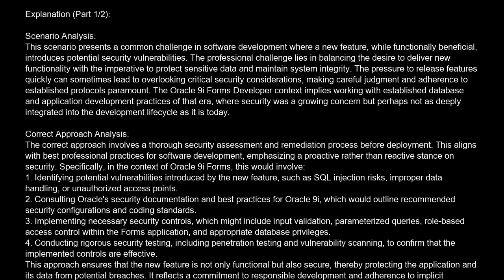The pressure to release features quickly can sometimes lead to overlooking critical security considerations, making careful judgment and adherence to established protocols paramount. The Oracle 9i Forms developer context implies working with established database and application development practices of that era, where security was a growing concern, but perhaps not as deeply integrated into the development lifecycle as it is today. Correct approach analysis. The correct approach involves a thorough security assessment and remediation process before deployment.